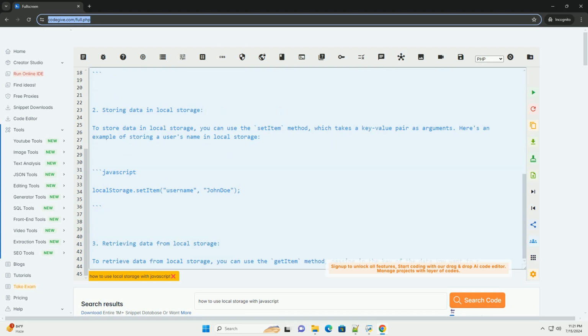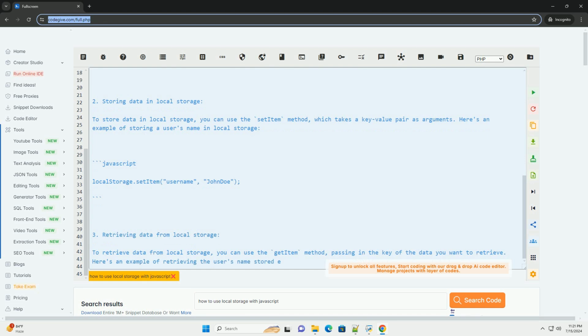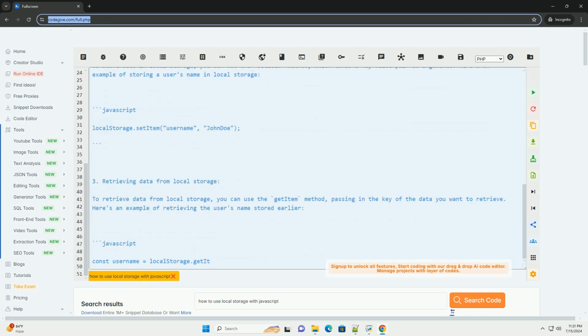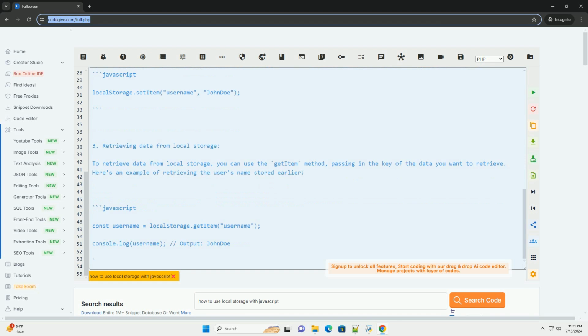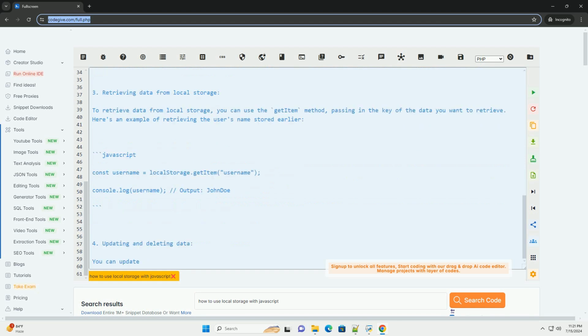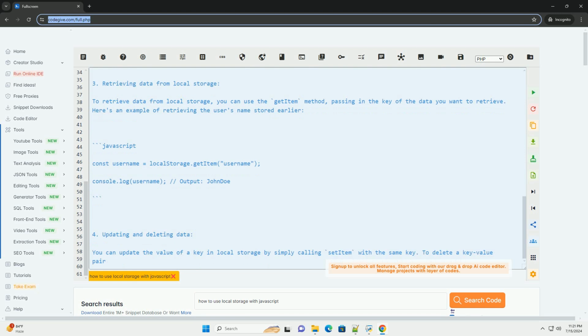1. Checking for browser support. Before using local storage, it's important to check whether the user's browser supports it. You can do this by checking if the localStorage object is available.